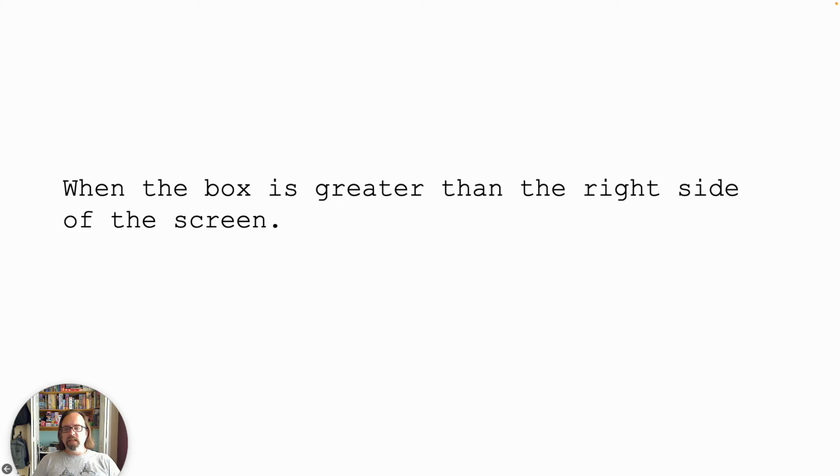So in this case, we want when the box is greater than the right side of the screen. So let's break this down. So we have the box. So we're using the A to actually draw the box. And so that's kind of the location of where the box is. So in this case, that's represented by A.